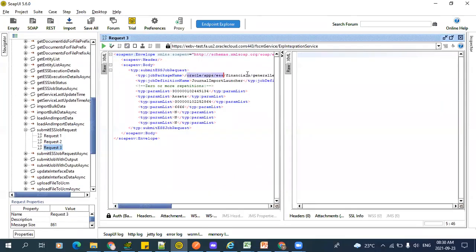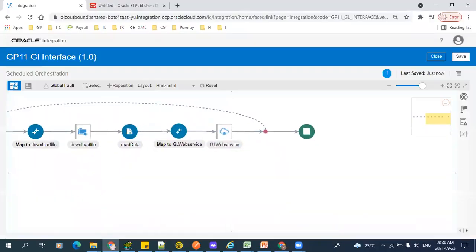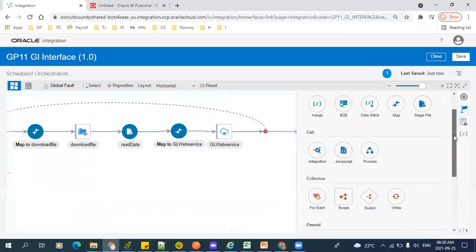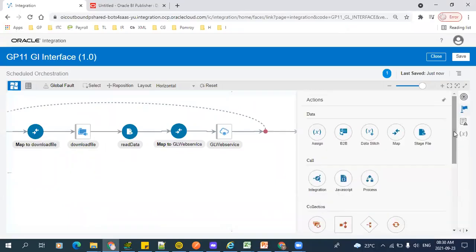This is your job package name of general ledger. This is job definition name, general import launcher, and followed by parameters. The same you can submit here. As of now, for testing purpose, I'm just hard coding. You can derive from your BIP report, whatever it may be, based on your inputs.